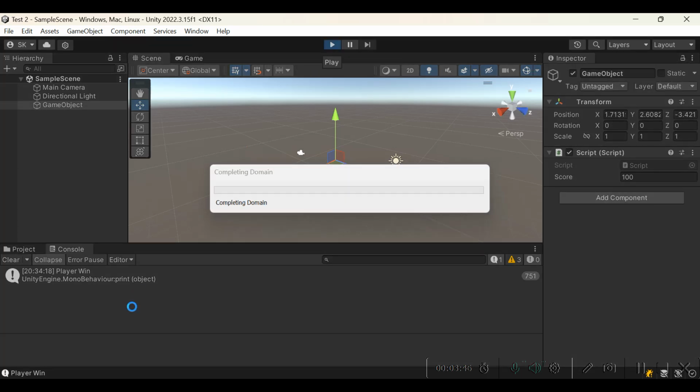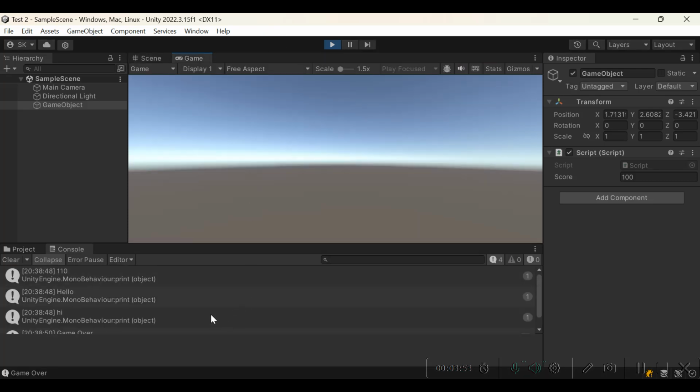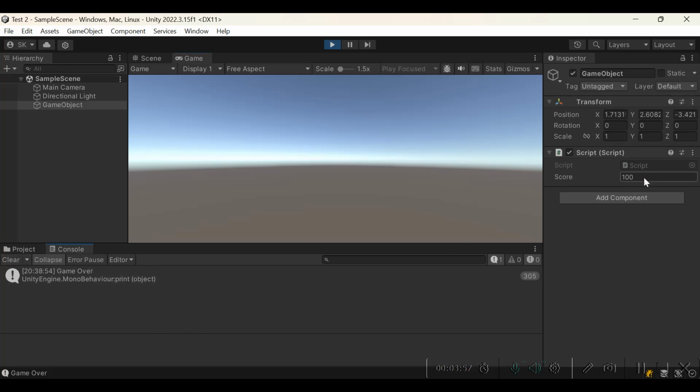Let's play. Now you can see it's saying game over because the score is 100. So if I make this 200, it will now say player win. And if it's not 200, it will say game over. Game over.